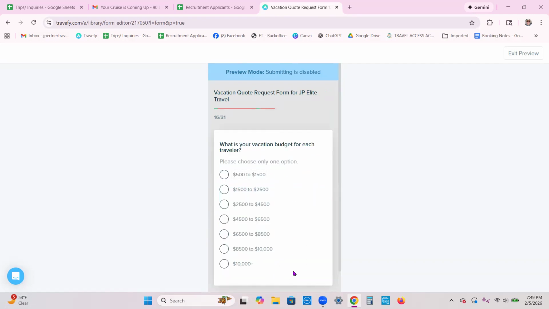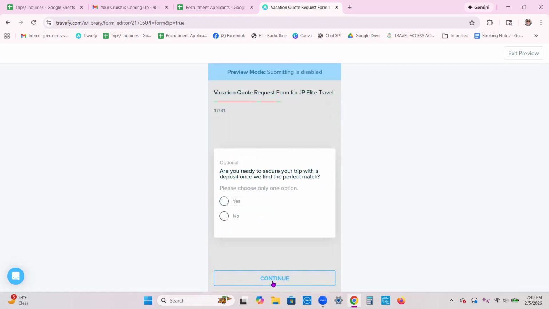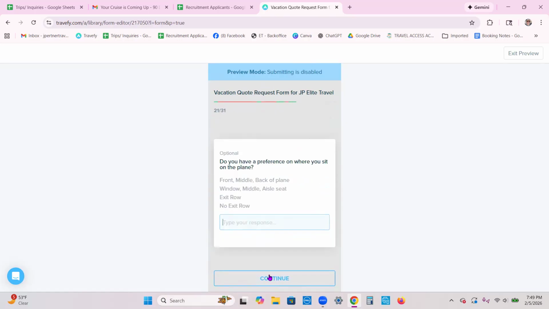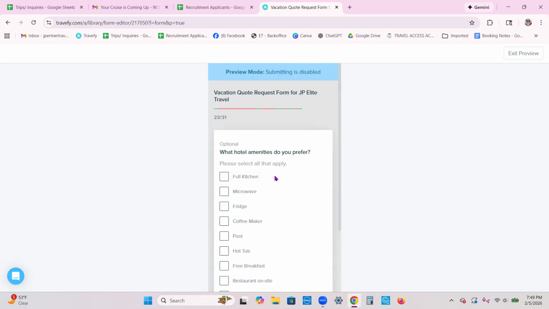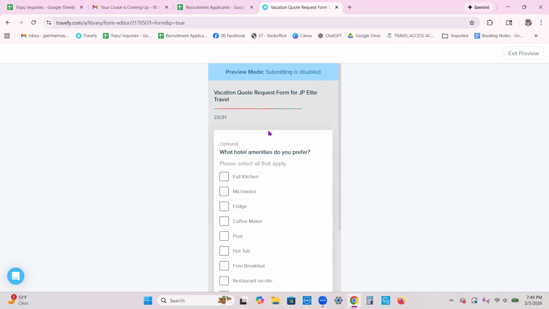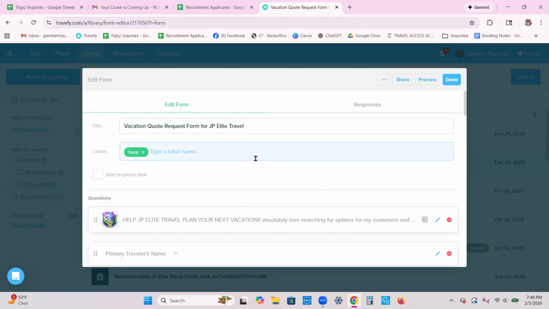Then here's their budget. You can put in multiple choice or however you want to do it. Are you ready to secure it with a deposit? That one I think is important too. I ask them about airplane, baggage, seats, everything. What do they want in their hotel? So anyway, you can do your own, whatever you want to have on the request form.